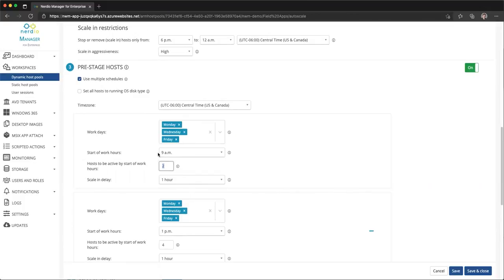And remember, the system will automatically calculate how long it's going to take to pre-stage this number of hosts, and then calculate the offset in minutes from the specified start of work hours, and make sure that this number of hosts is available by the time 9 a.m. rolls around.